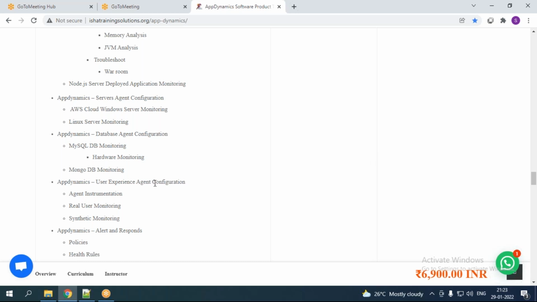And then user experience agent. If you wanted to monitor at the browser level, you can use the user experience agent. That concept is called real user monitoring and synthetic monitoring. These terms are very famous nowadays in the market. Even a lot of customers themselves started asking for real user monitoring and synthetic monitoring.